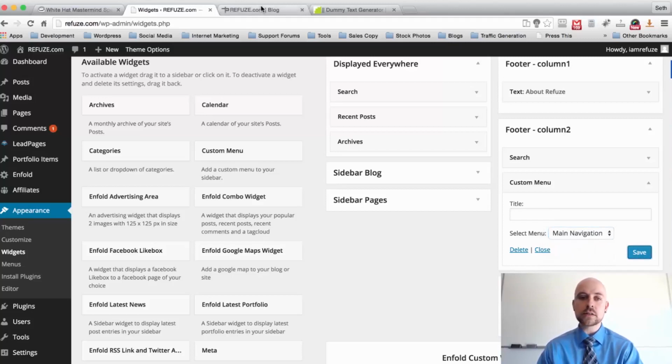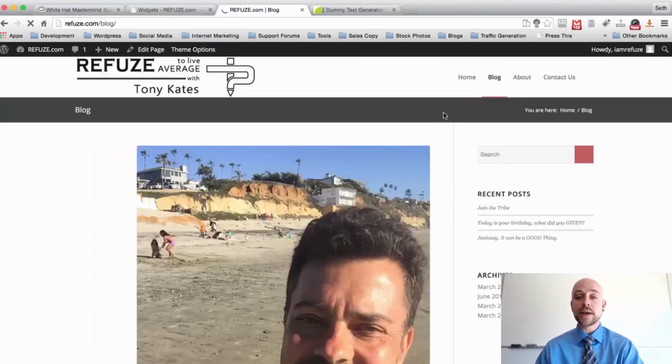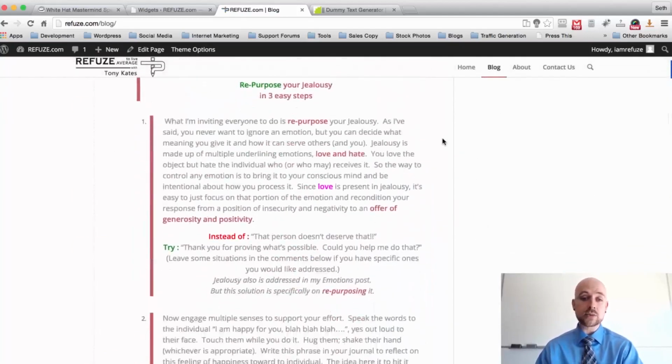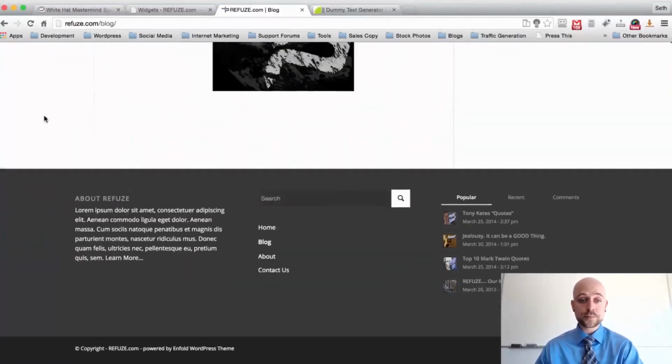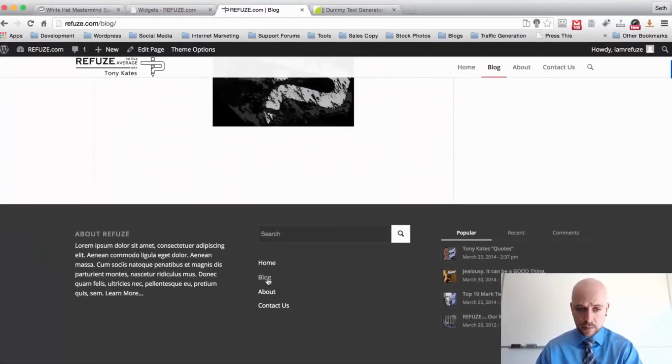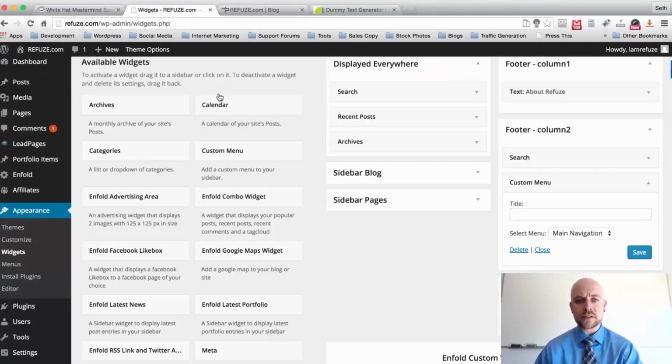Hit save changes. Now this is just scratching the surface of menu navigation for the footer, and we're going to be getting more into that in the next video, okay? But for now I just wanted to make the site look usable and user friendly. So if you scroll down, you can see that we have our main pages, our search, we have our popular posts, recent posts, and comments, and then we have a little bit about the author of the site.